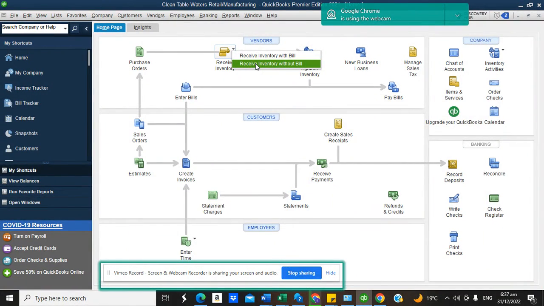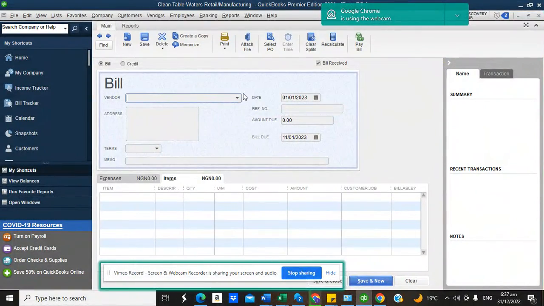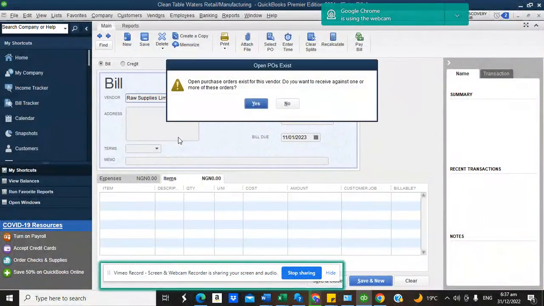If you're receiving it from a vendor, it's a bill. Sorry, if you're sending it to a customer, it's an invoice. So you have receive inventory with bill and then receive inventory without bill. So let's use receive inventory with bill, stating that when we received that plastic bottle, it came with an invoice.